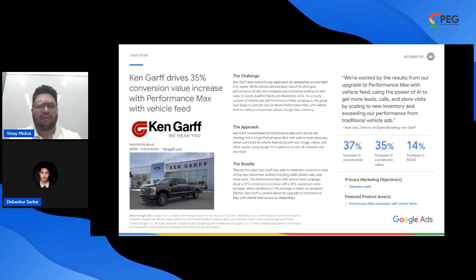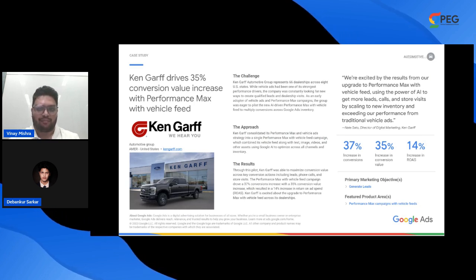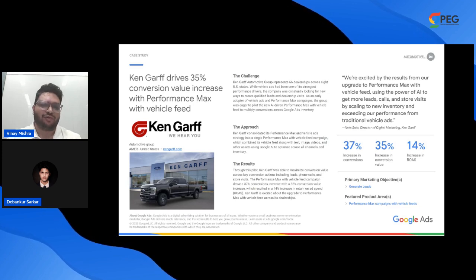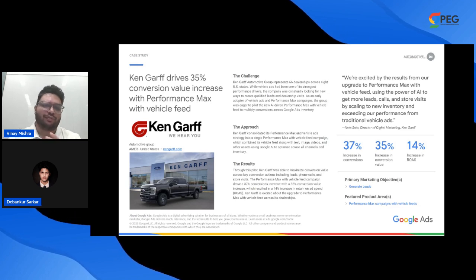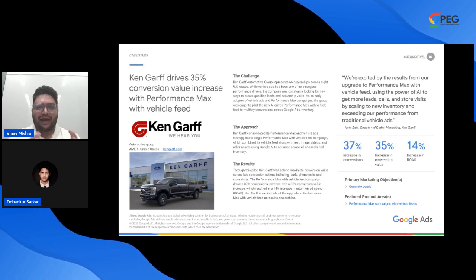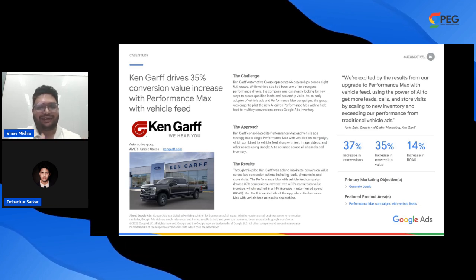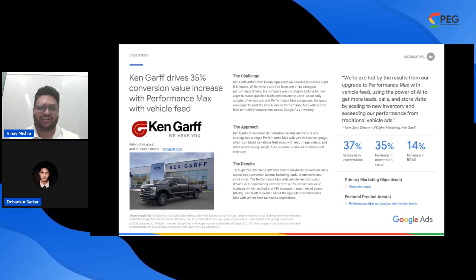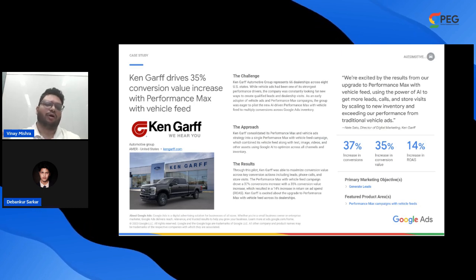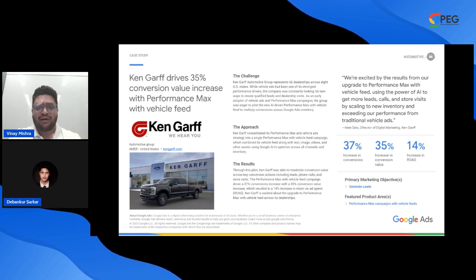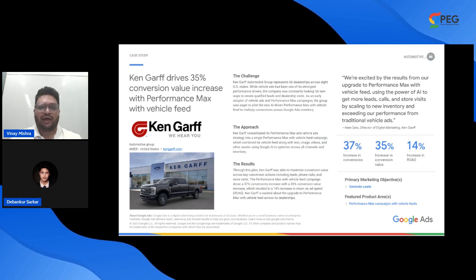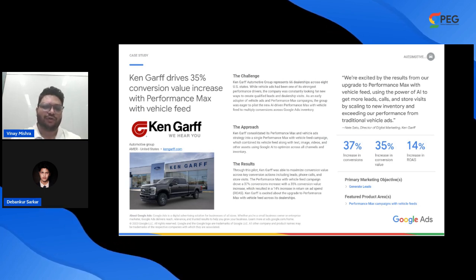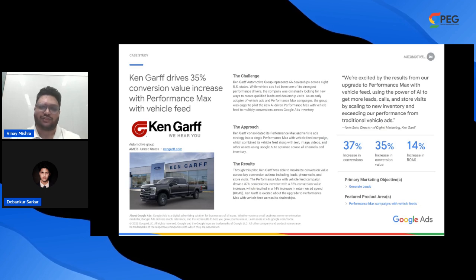As one of the early adopters of vehicle feeds and Performance Max campaigns, the group was eager to try AI-driven Performance Max campaign with vehicle feed. The approach they followed was combining Performance Max campaign with vehicle ads into a single Performance Max campaign with vehicle feeds campaign, which combined the text, image, videos, and other assets using Google AI to optimize for all the channels and inventory. By doing this, they were able to achieve a 37% increase in conversions, a 35% increase in conversion value, and a 14% increase in return on ad spend.